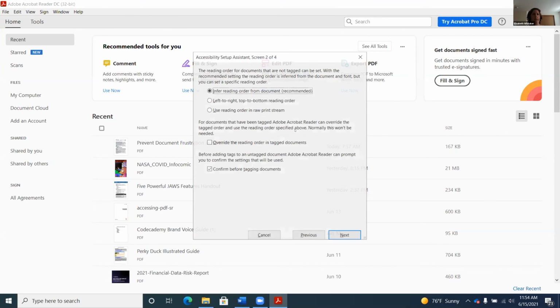Accessibility Setup Assistant, Screen 2 of 4 dialog. Infer reading order from document. Recommended, radio button checked, 1 of 3. And here you notice it said screen 2 of 4. So we know that we're on the second screen or page here. So this is recommended, infer reading order from document, but our other choices for reading order are, I'm going to down arrow through these. Left to right, top to bottom reading order, radio button checked.